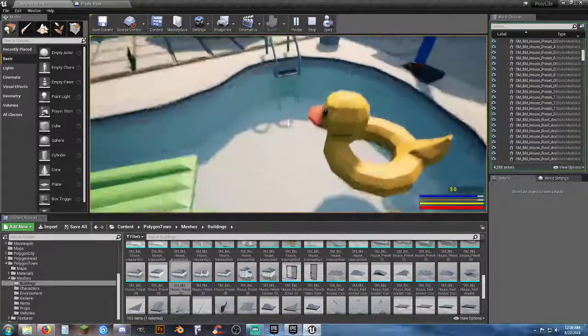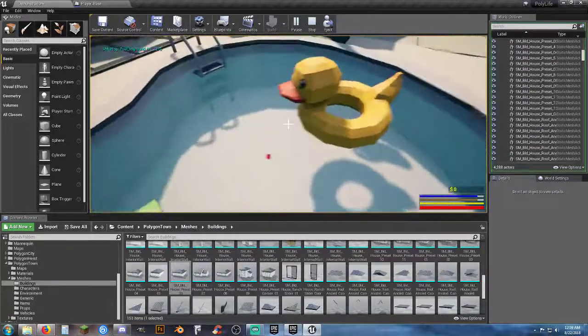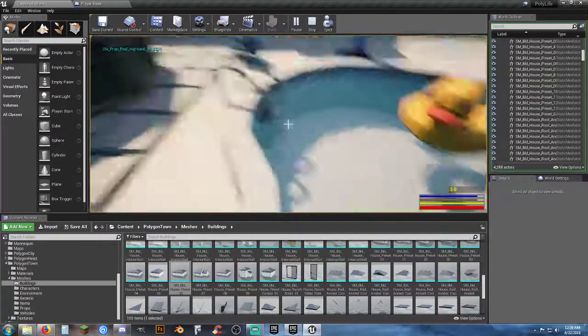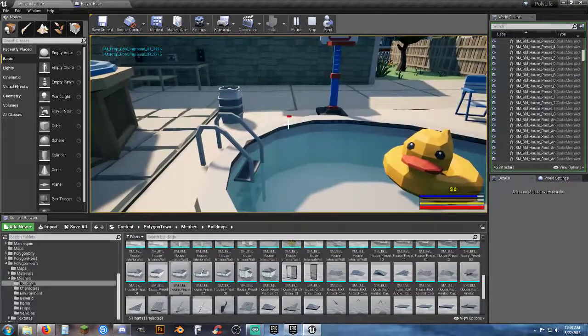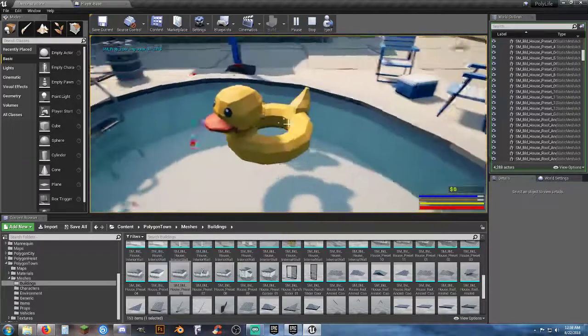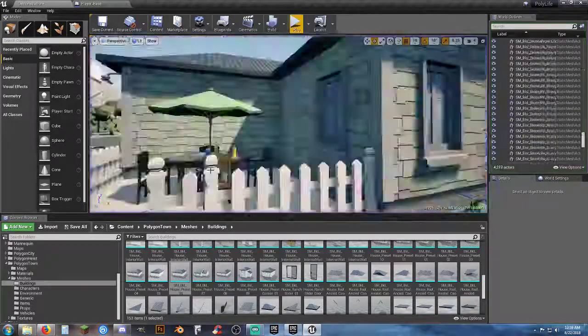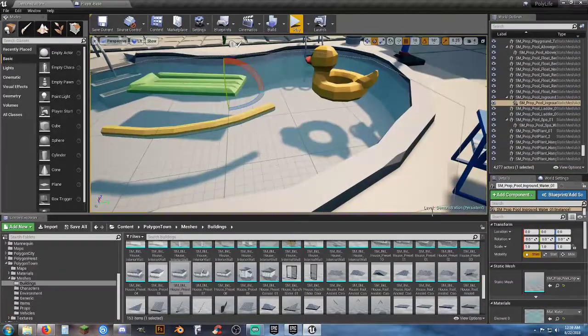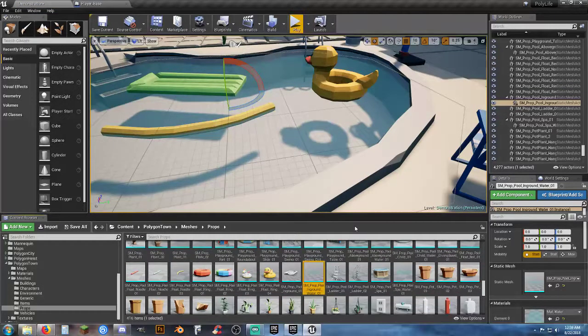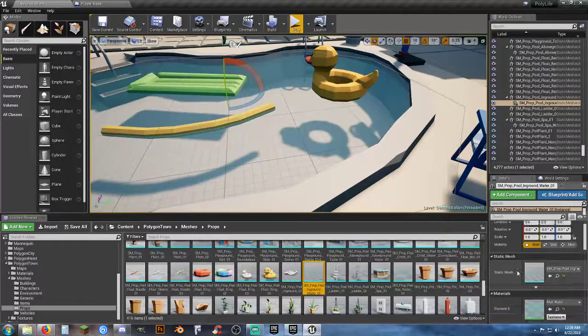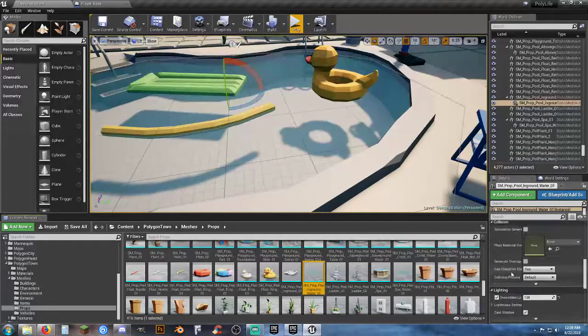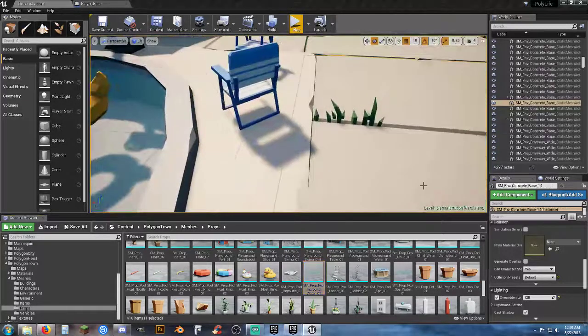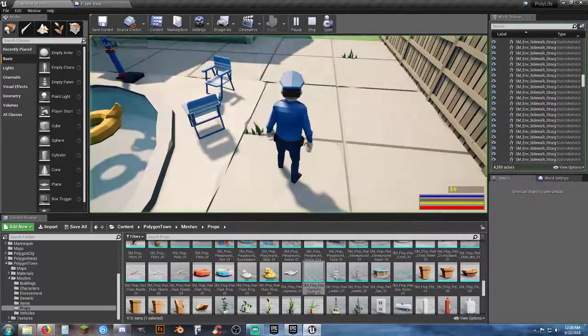Yay! Let's see, it's hitting there and there. And just kind of hoping that the pool, yeah, that's just water. Let's try no collision on that and play from here.